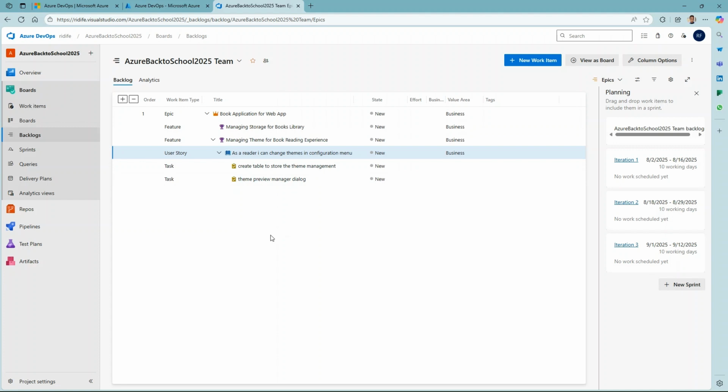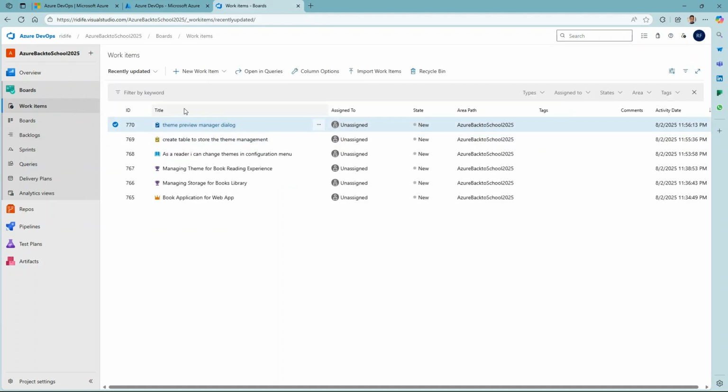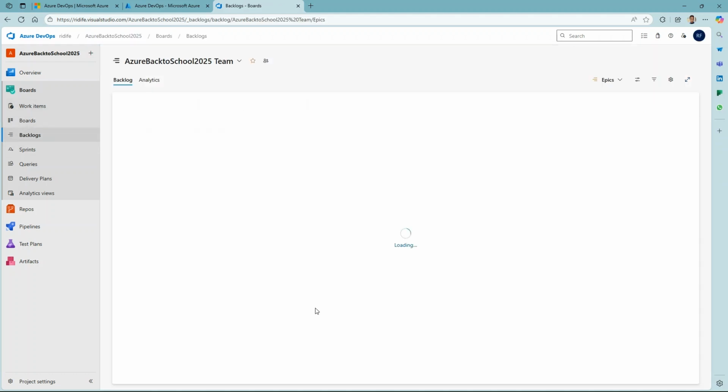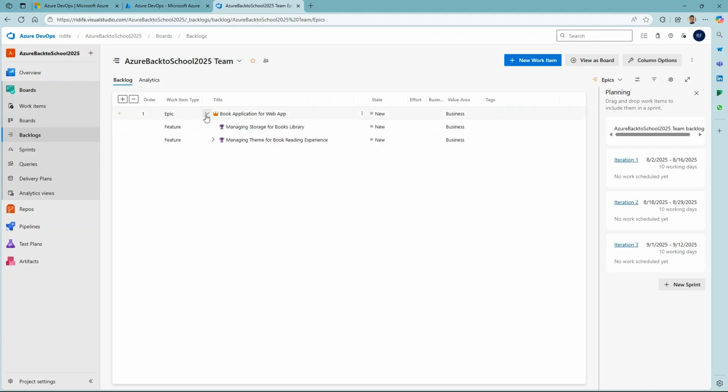So this is a backlog. This is the structure of your agile project in Azure Boards. You can create, starting with epics, features, user stories, and tasks. What happens if I create another books application for mobile? In order to do that, you can create a new epic. You can create a new epic in a work item, and you can create an epic there.